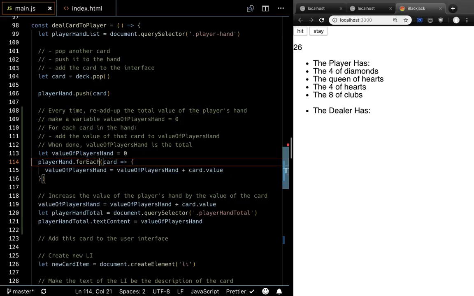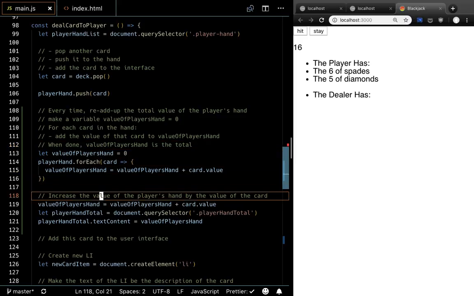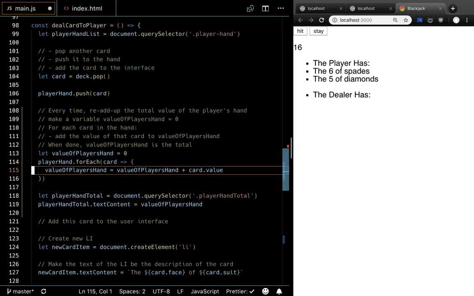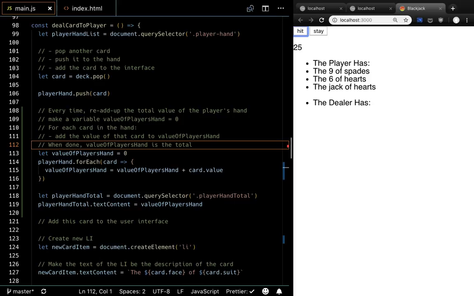But in this case, I'm going through every time and starting the value of player's hand at 0 and adding up the entire collection. So I'm not incrementing anything. I'm retotaling it every time. So this time it went through 9 and 6 and gave me 15. When I hit again, this code is setting this value back to 0, going through the entire array and totaling it. Both of these are fine.